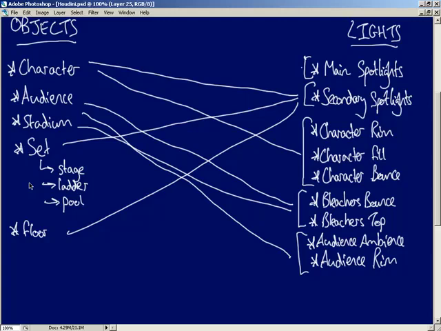No, I actually probably said it too quickly. I'll reiterate. Imagine for these groupings that we've actually got a line going to each of these. It was just to make things more simple. So we'd have a character rim, a pass for our character. Character fill would have a pass with our character, and a character bounce would have a character pass.